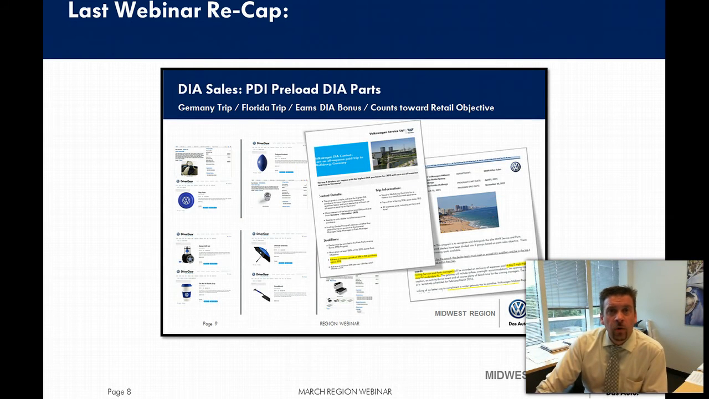Okay, and the last thing we spoke about at the last webinar was the DIA preload, preloading DIA onto the vehicles. Hopefully you've had a conversation about this at your manager's meeting about possibly preloading some parts onto the car sales. Again, whether you give it to the technician and they put it in the trunk, or whether you maybe give it to a customer when they come to your counter after they purchase the vehicle. Again, this also dovetails nicely with the Florida trip, the Midwest region Florida trip, and then also the Germany trip. It increases your DIA purchases.